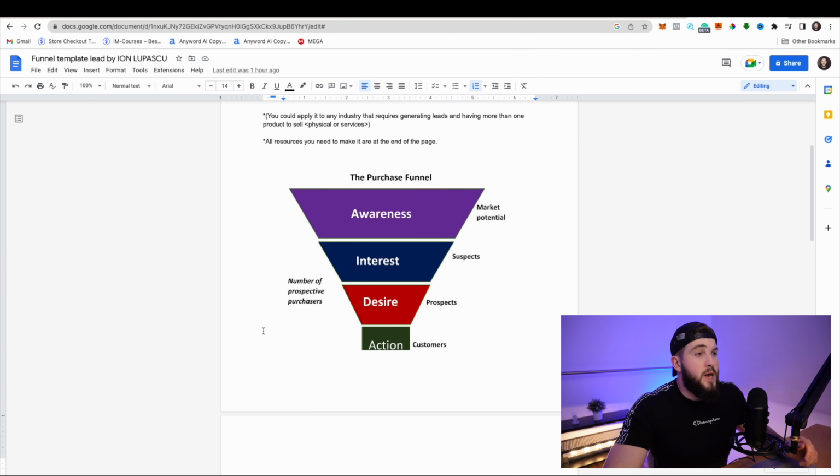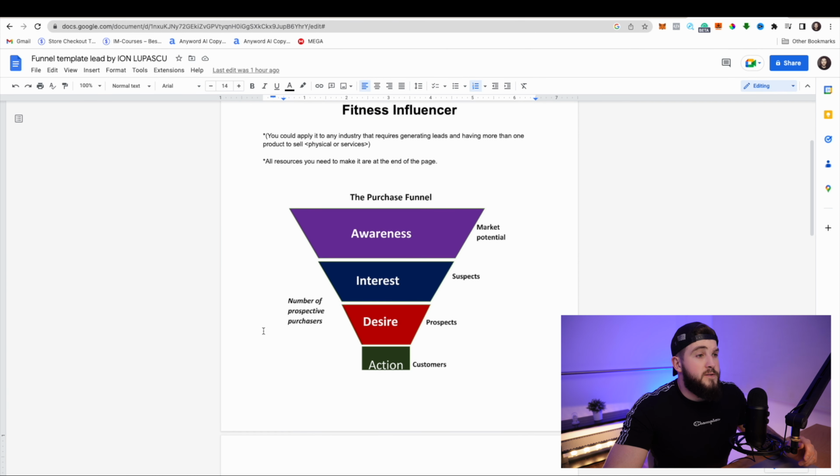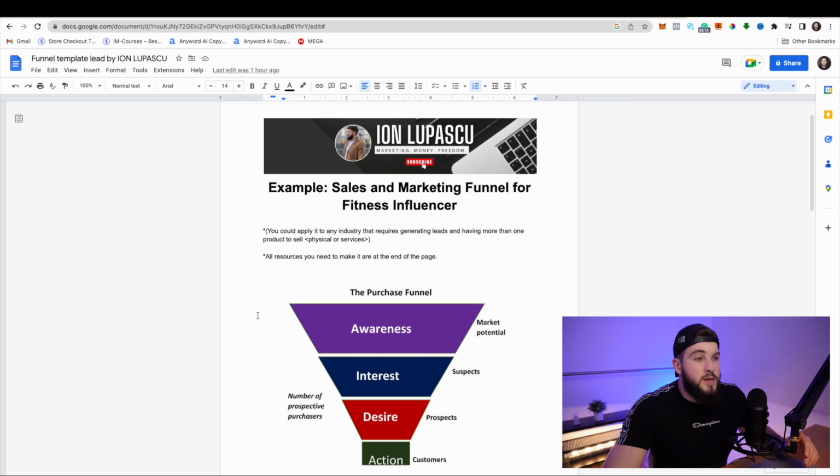What is a sales funnel? A funnel is a structure through which you bring your potential client step by step to convert them into a paying customer. Let's have a look. We've got the simplest funnel, built from 4 levels: awareness, interest, desire and action.